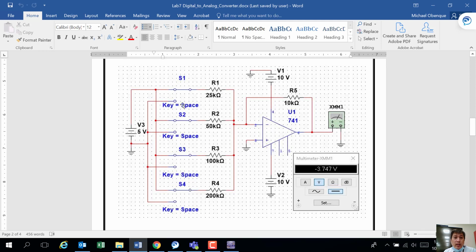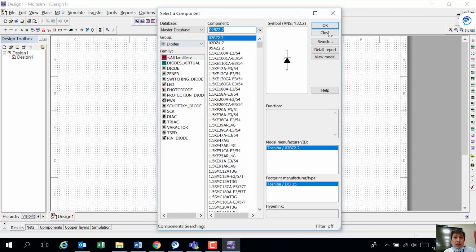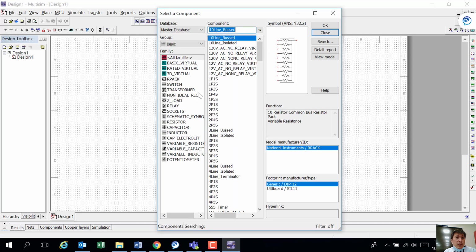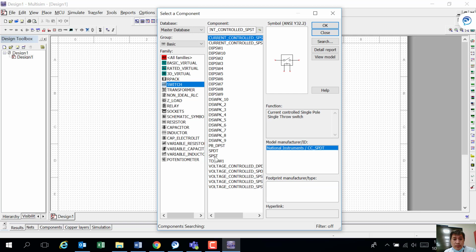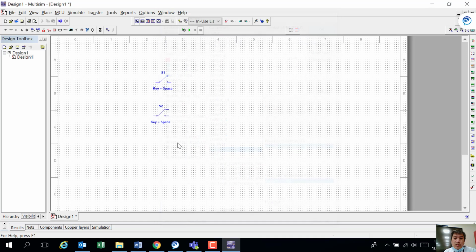So what components do we need? Switches: one, two, three, four. Four switches, and four resistors. Let's try to find these switches. I think that is the SPDT switch. We need four pieces.